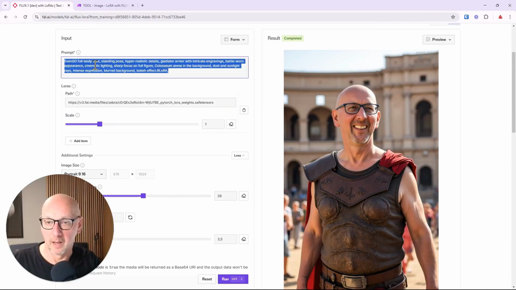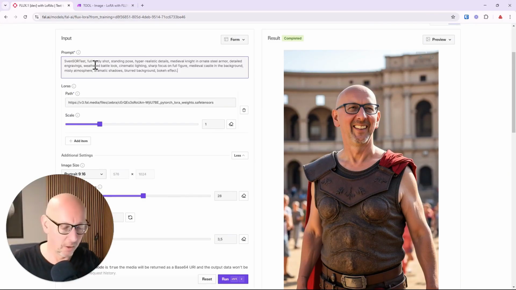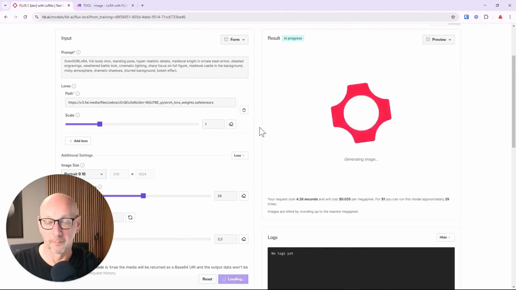By the way, I've noticed that prompts work much better in English, so I always generate them in English. I built myself a little GPT that takes a simple request, like in this case, Sven is a knight in the Middle Ages, and turns it into a detailed prompt. And now, let's see what happens here. So, let's click on Run again.